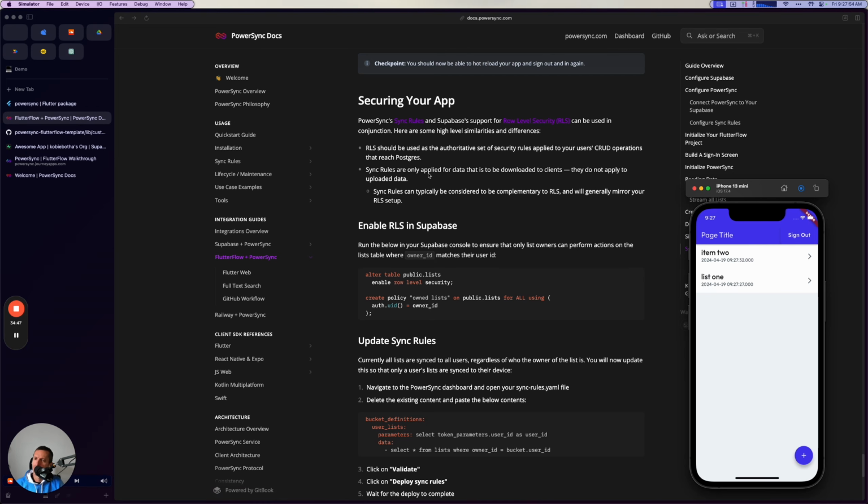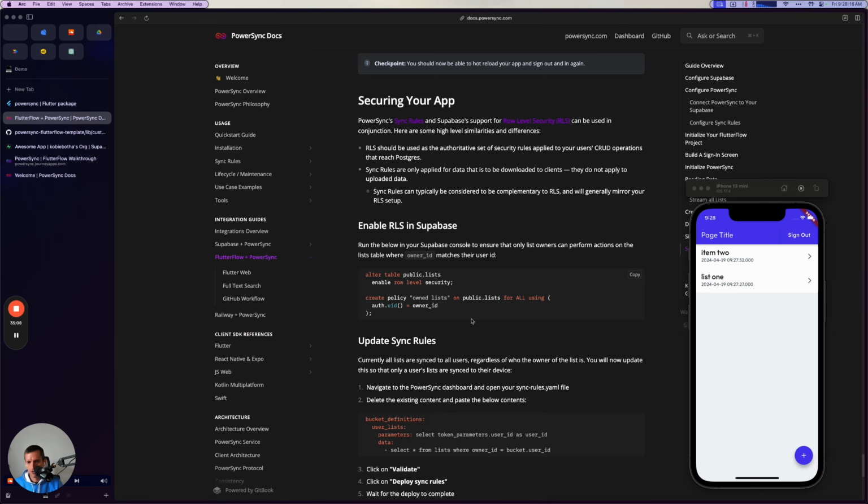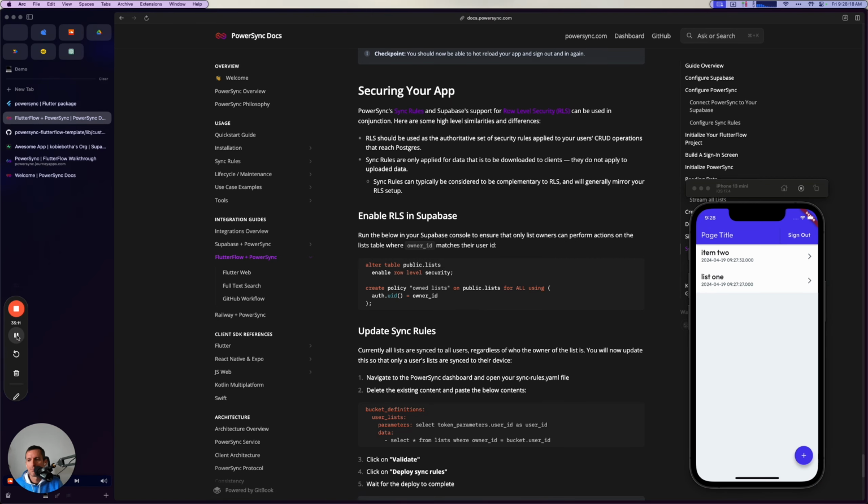Next up, we will secure the app a bit, because if you recall, our sync rules were set up to sync all lists to all users. Now, in some cases, you might want that, such as syncing public data, like a list of ATM locations or something like that. But in many cases, you'll want private data just for the user. And so that's kind of the next chapter in the guide, is securing your app.